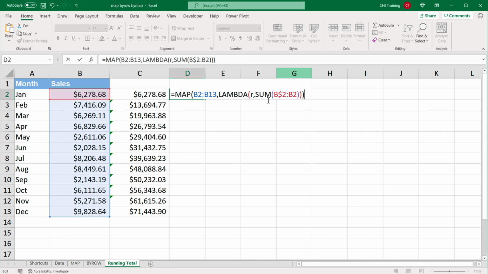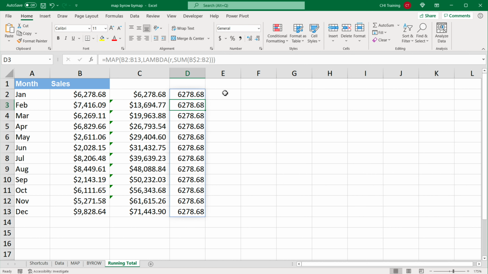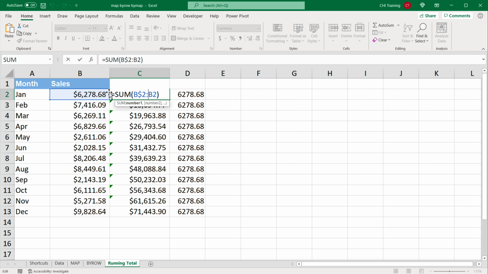Now we need to use this R in a creative way to make this work. Right now it's not going to. I'm going to hit enter. Now, if you remember, what we used to do, this B2 cell was stuck to this cell.